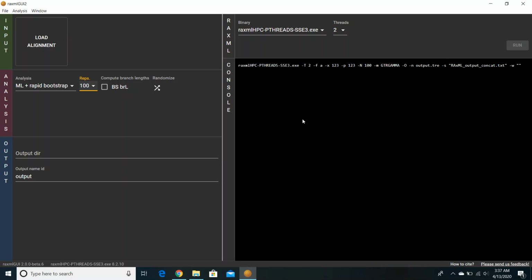So this is all about the RAxML GUI 2.0 graphical user interface.